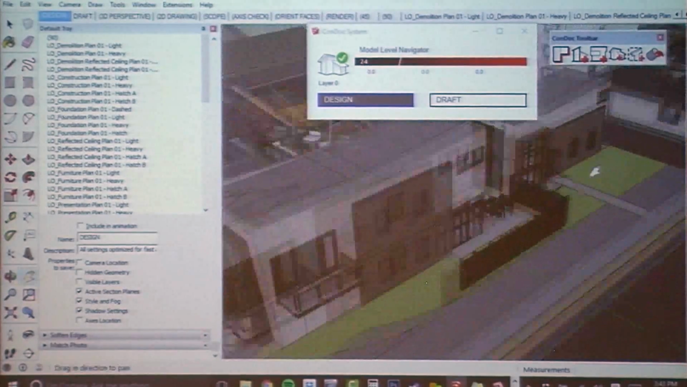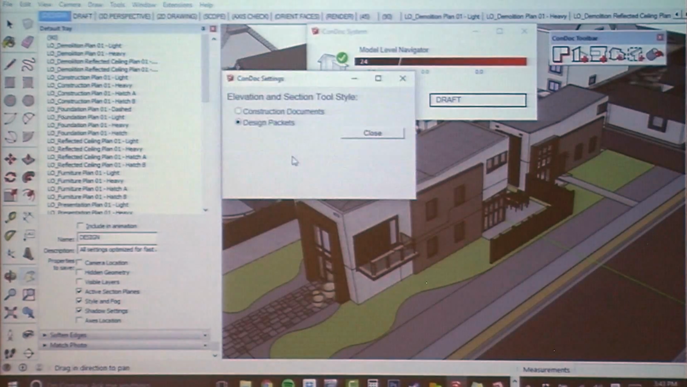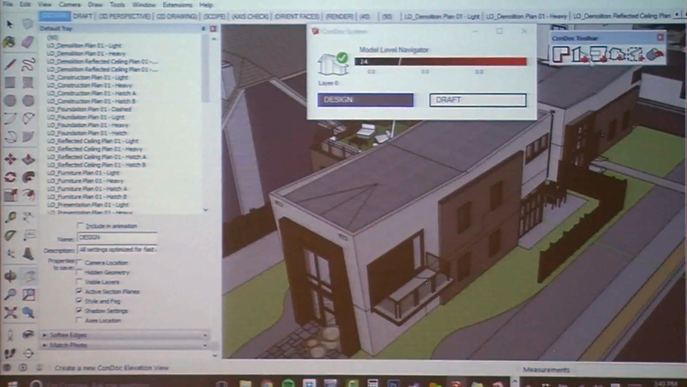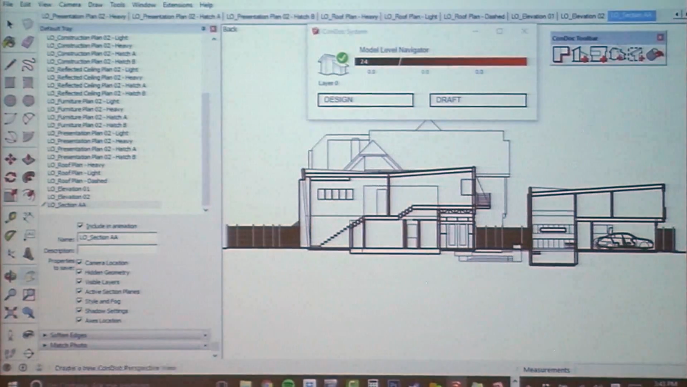All right, so now let's see. We want to add a black and white section. I'll go to Extensions, Condoc, Settings, and go to Construction Documents. Now we're going to add a section plane right about here. So I'll orient my section plane and click. All right, so now I've got the section cut, and we can choose Update.